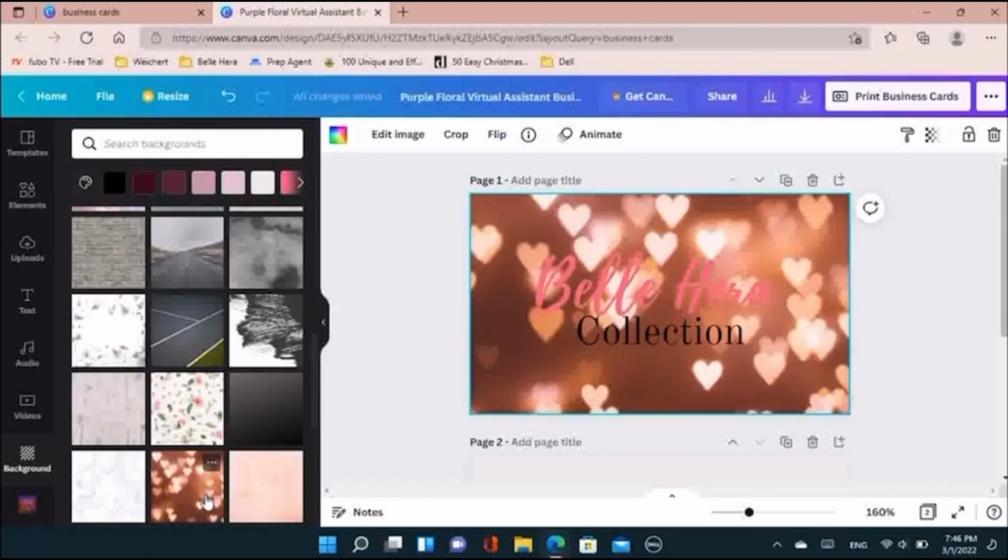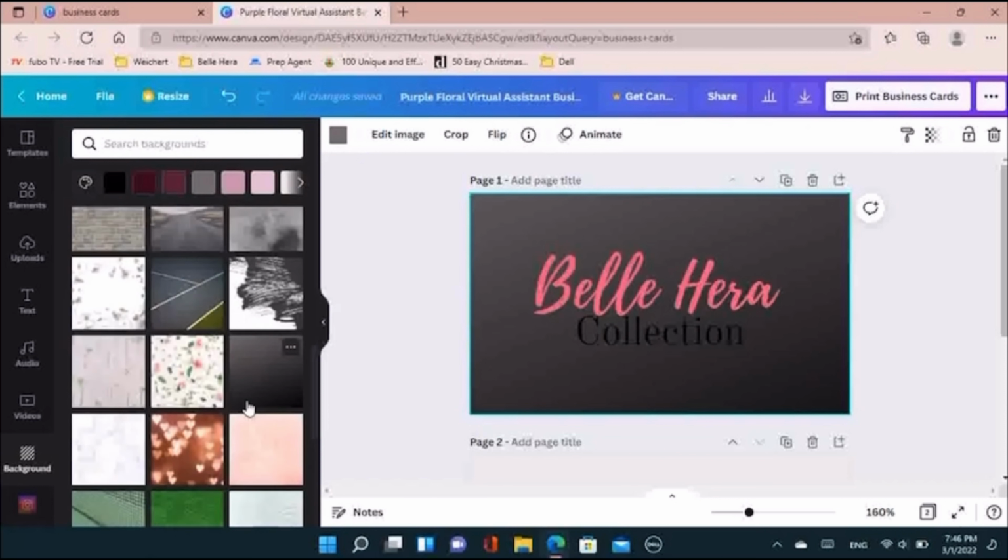Now I'm just changing the background of the business card. I don't want it to just be a flat color.